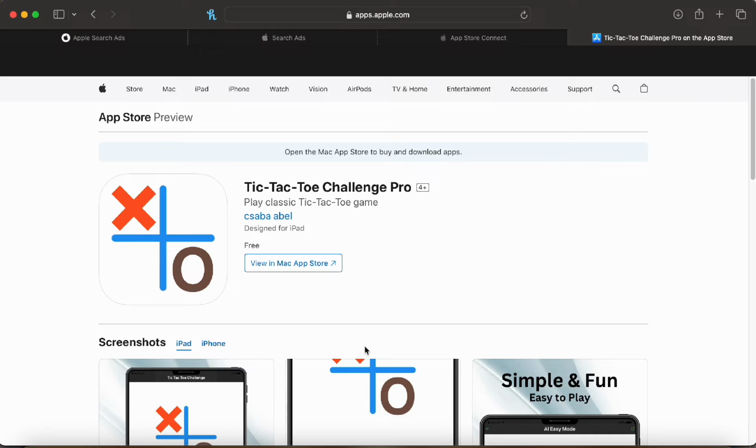And of course, this app is released to the App Store. It was released to the App Store within 24 hours of coding the app. So let's get right into it.